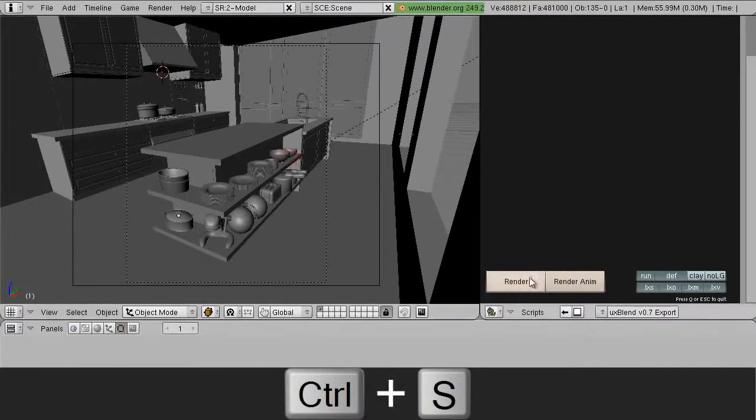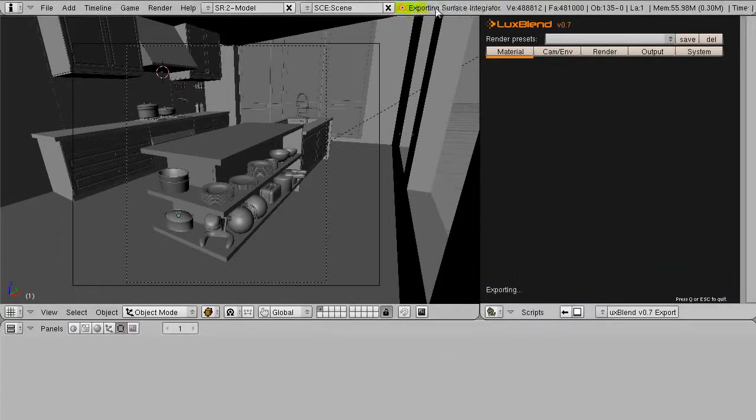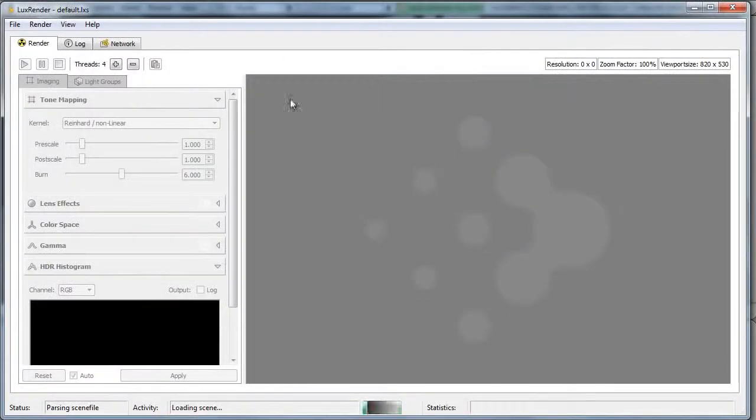What I'm going to do is hit render. And if you just watch up here, you'll notice a little progress bar as it exports everything, exporting geometry. It takes a little while to export all the geometry. And then there you go, LuxRender pops into view and starts rendering. So I'm going to let this render for 10 minutes just to give it time to work its thing out. And then I'm going to show you just a little bit about how to adjust settings once it's finished rendering.